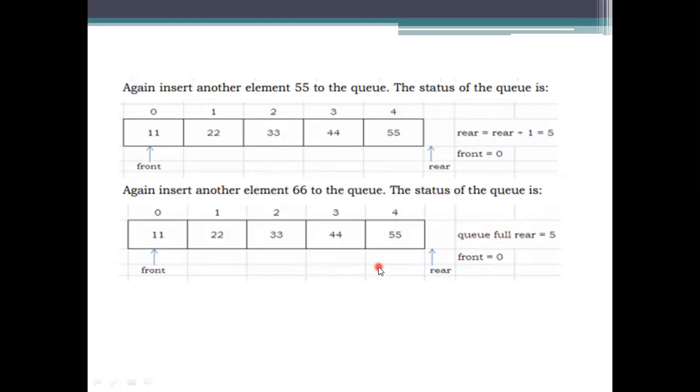So if it is an overflow, then what has to be done? We need to wait for the deletion of an element here, and then a new element could be entered at the rear end and considered as a new element to be processed. And if you want to insert an element after deletion of the 11, then it will be possible, and one element insertion will be done here.